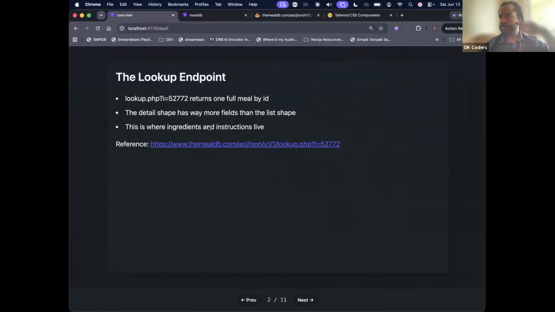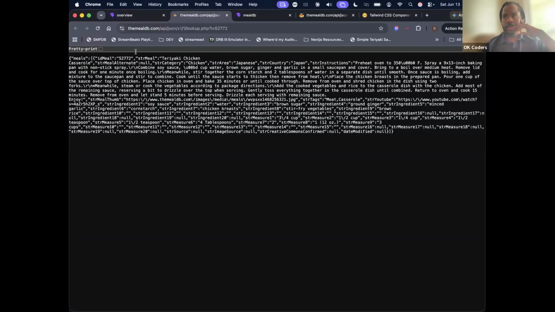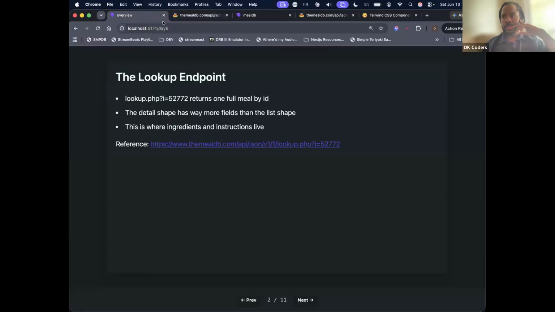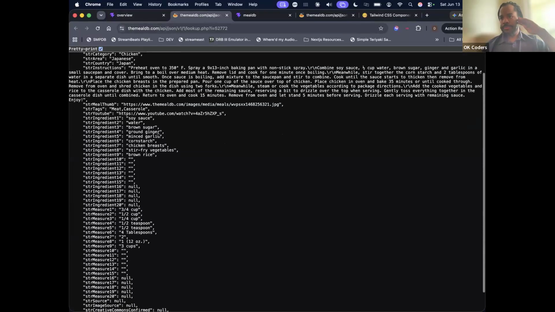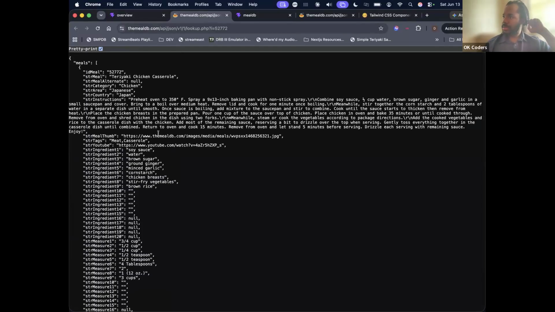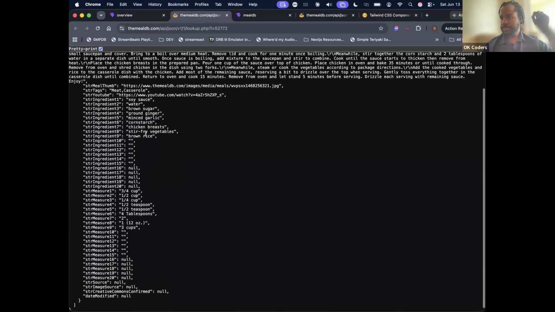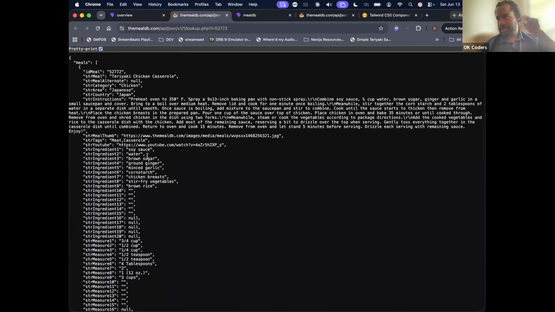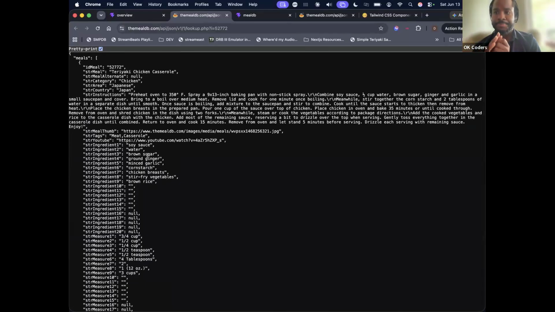Okay, perfect. All right. So just to give you an example, we're doing a lookup by this ID, which is going to return one full meal. And as you can see, it is returning the teriyaki chicken casserole. So like I mentioned, this API was a little messy.